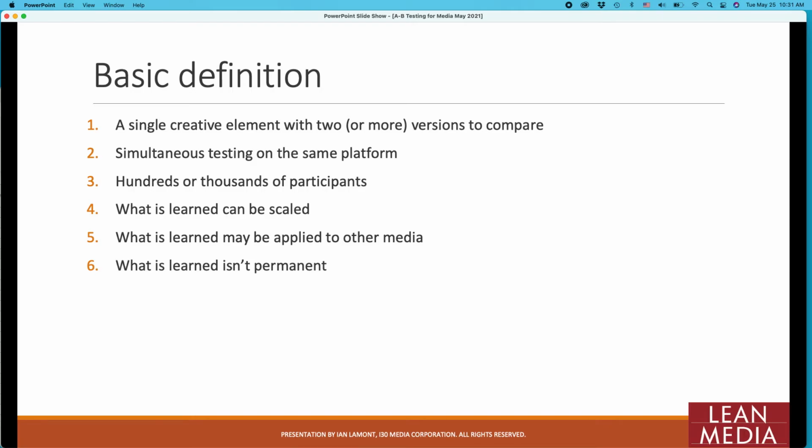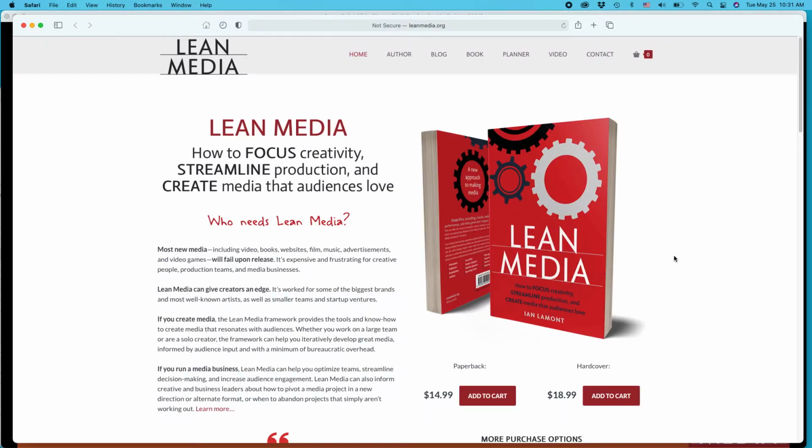Number 5, what is learned may be applied to other media. So, for instance, if I find out that the cover of my book performs better as green, and I switch it up on the book, maybe I can take that learning and apply it to my website, like instead of using red text here, I'm using green text. Or on my YouTube channel, I have a red background there. I might switch it up to a green background there.